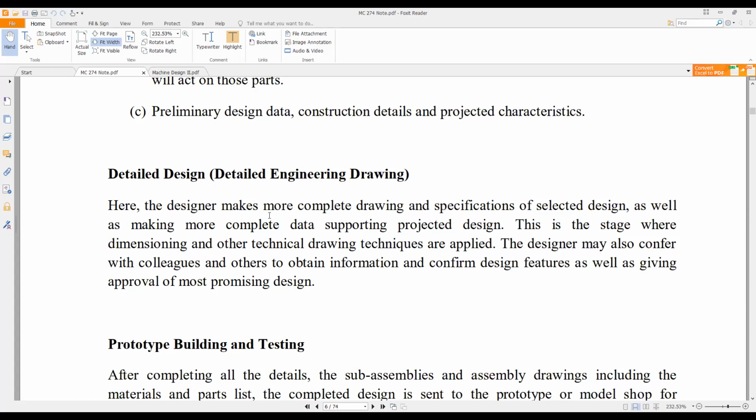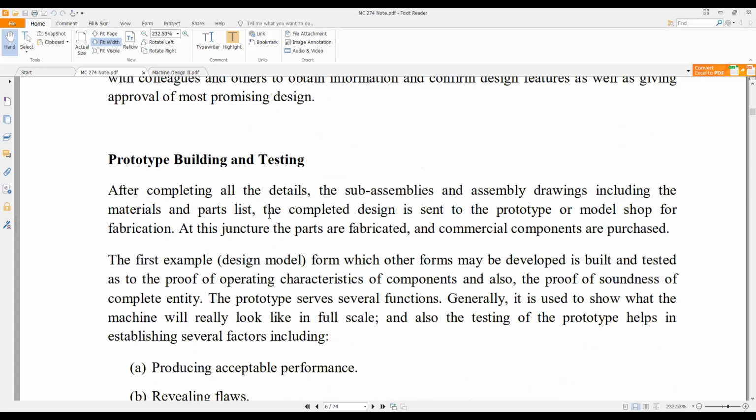Okay. All right. So we go to the next one, the prototype building and testing. After completing all the details, the sub-assemblies and assembly drawings, including the material and part list, the completed design is sent to the prototype or model shop for fabrication. So this is where the model shop or the manufacturing process is carried out. At this juncture, the parts are fabricated. So they make the various parts, and commercial components are purchased.